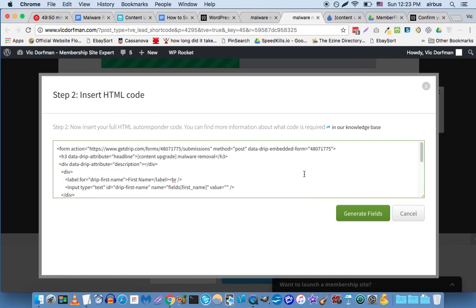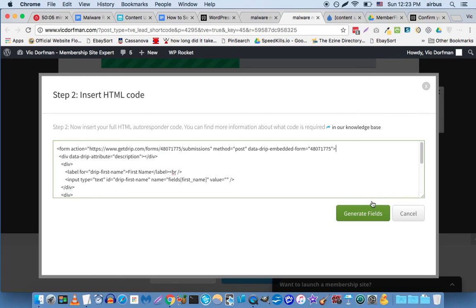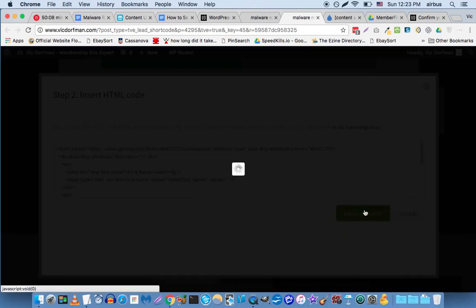And one little tip is you can see on the very second line of the code, there's a headline. We don't need that. We're going to remove that headline because it's just going to add text to your form that you don't want there. So we're going to delete that. And then we're going to click Generate Fields.